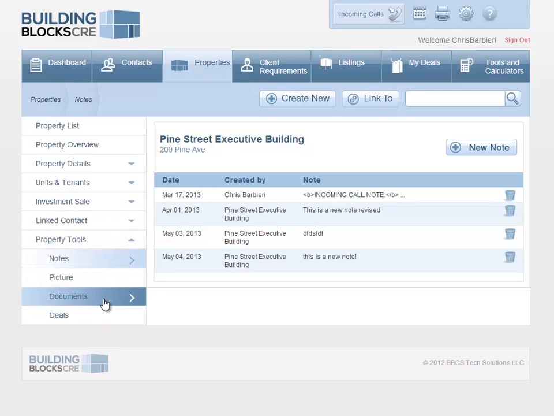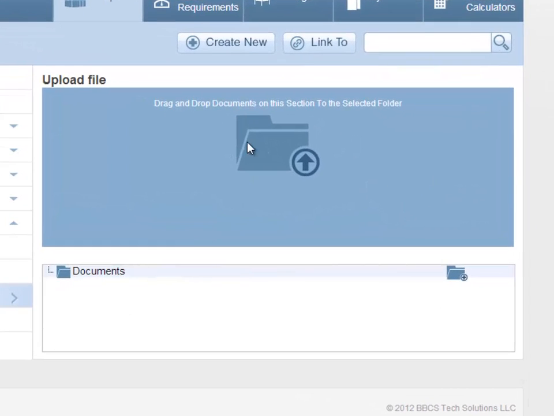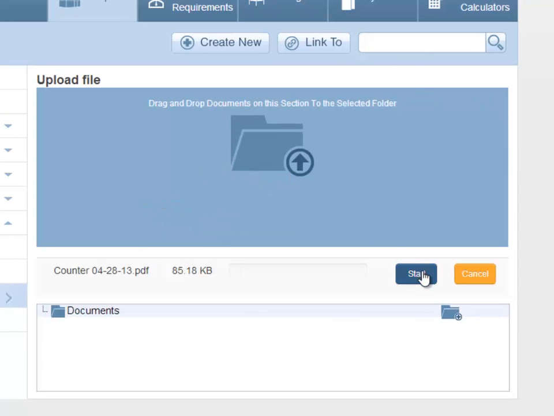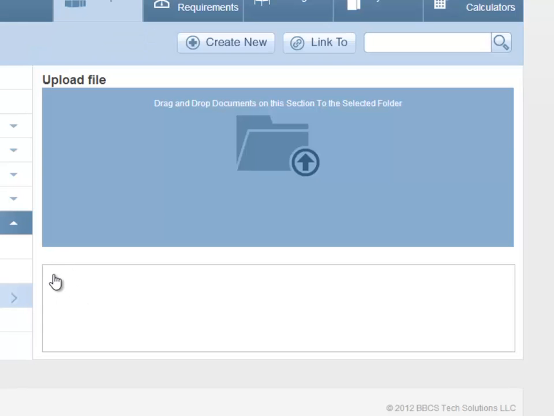I also have the ability to add documents. Documents can be seen by anyone on your team or who has access to this record. Adding a document is as simple as grabbing it, dropping it in the big blue box, hitting start, and it is uploaded. I can also create a file tree in here. So let's say I've got some floor plans I wanted to add. So I click a new file, change the name to floor plans, and there it is.